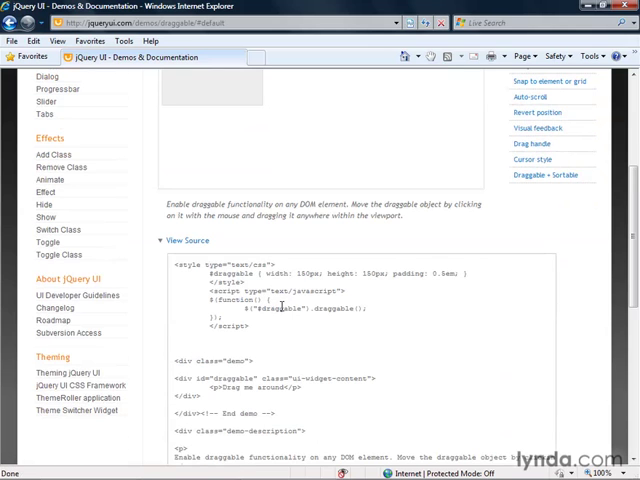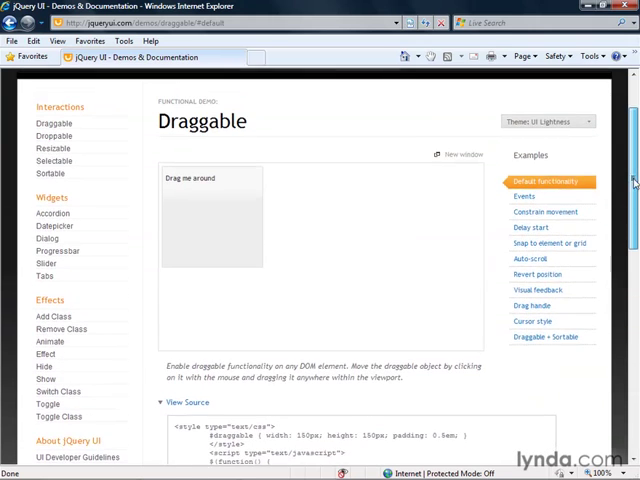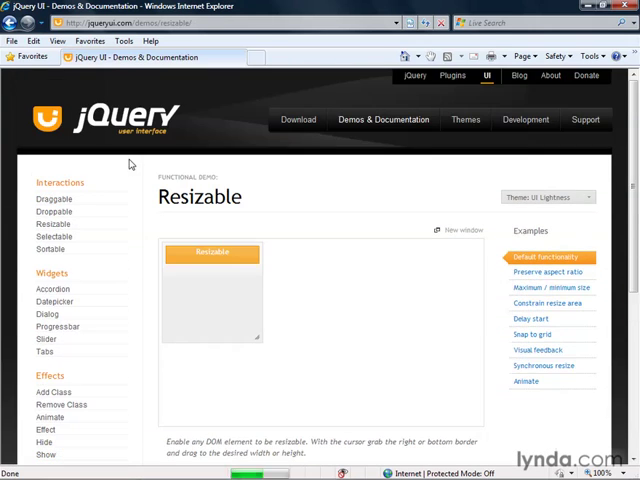And again, it's as simple as just calling the draggable function on the element that you want to make draggable. So you can see in here that there's a div that's got the draggable ID applied to it. And then to make that item draggable, you simply call the draggable function on it. That's the default functionality, but you can call a bunch of different options to show the effects that we saw earlier with various constraints. The next interaction I want to show you is the resizable behavior.